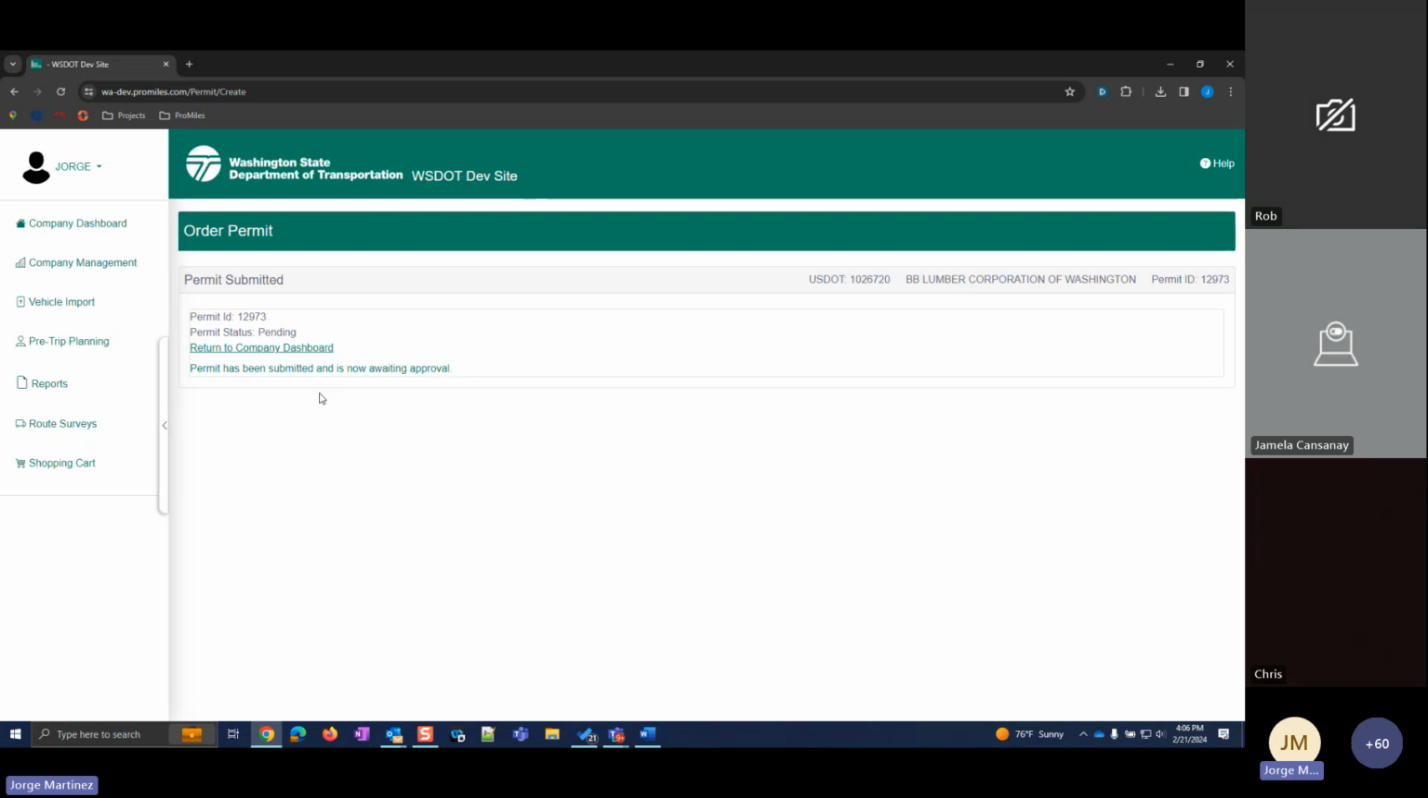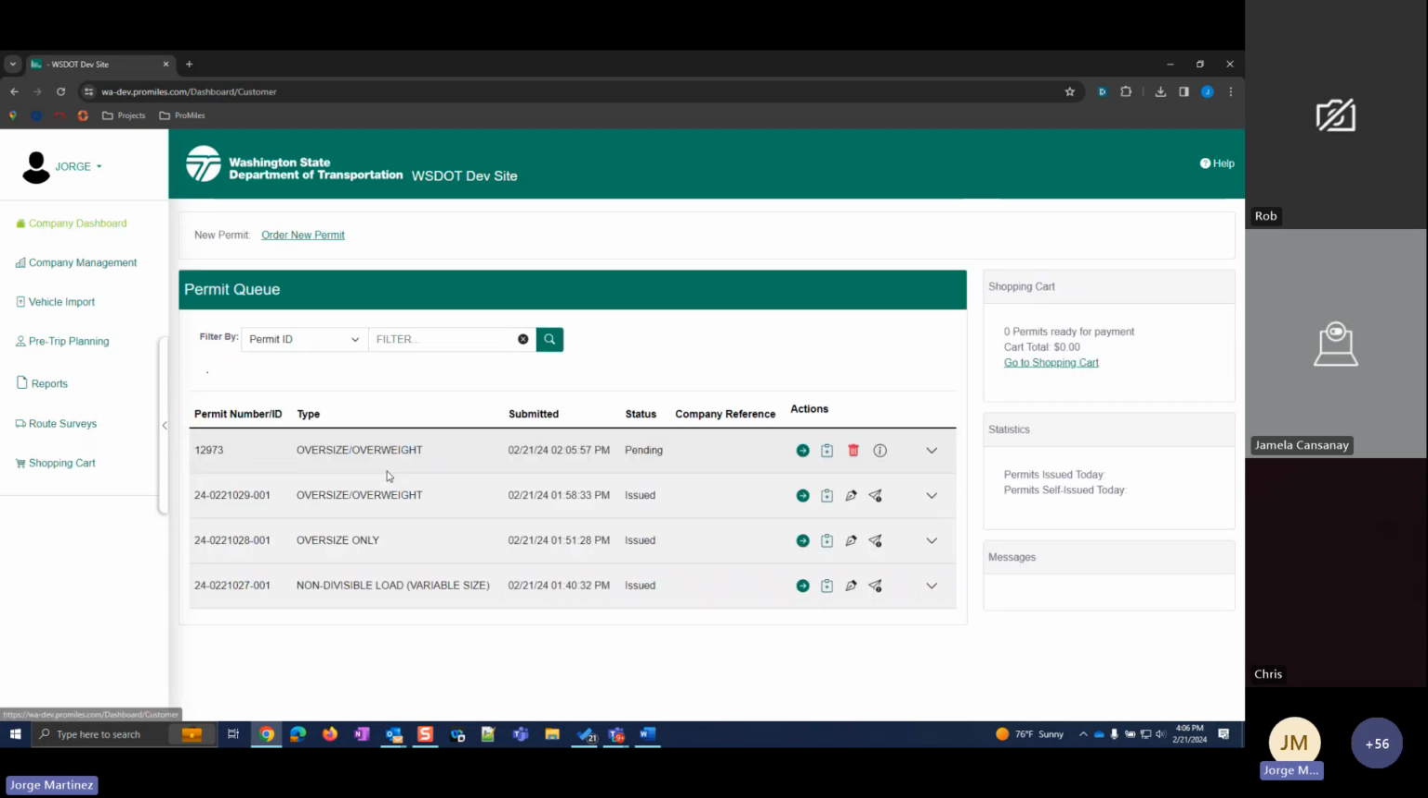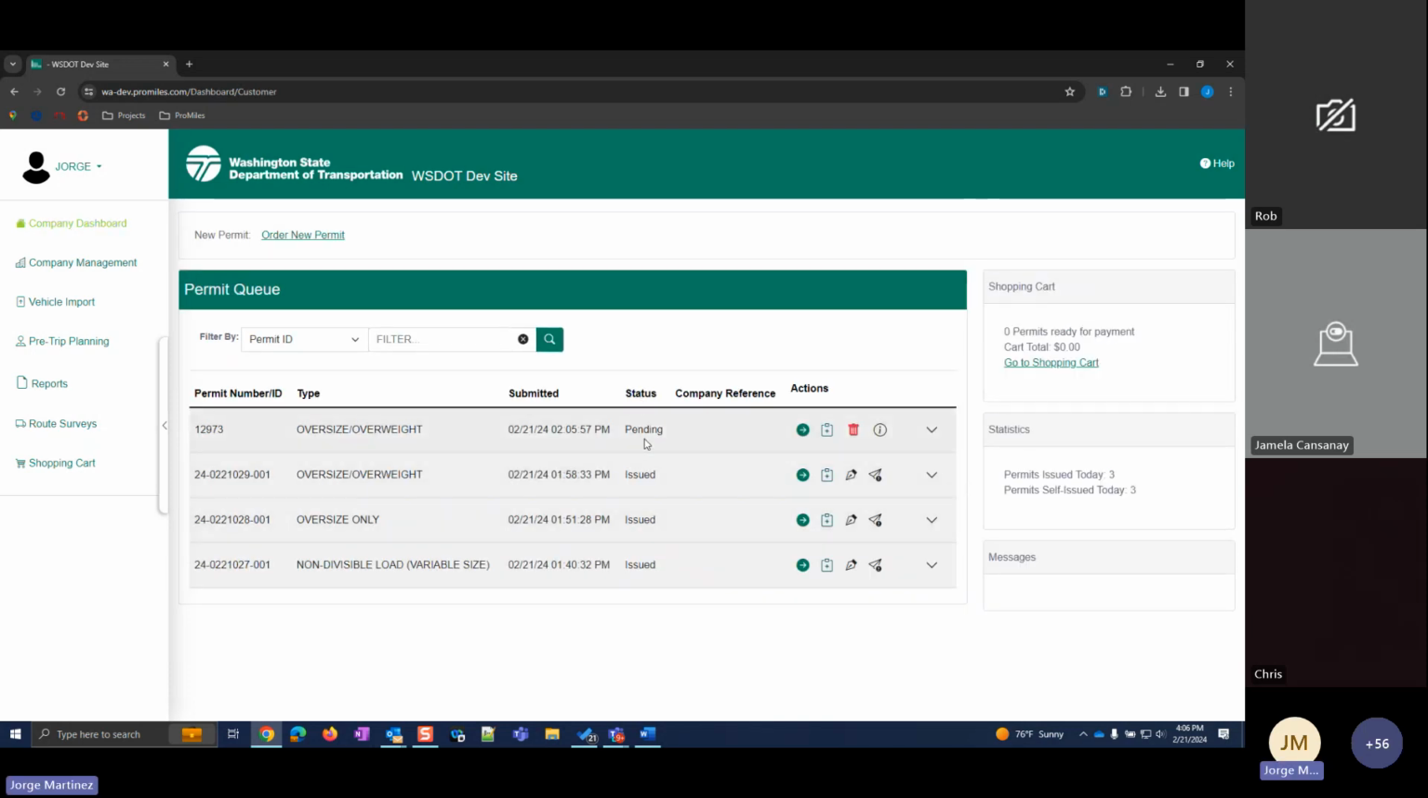So I think we have Chaz on the line, which will be our permit office for today's demo. Are you able to process this permit for us, Chaz? Yep, processing it right now. Sweet. So like I said, the status will be pending. If we go back to the dashboard, you'll see the status is pending here.